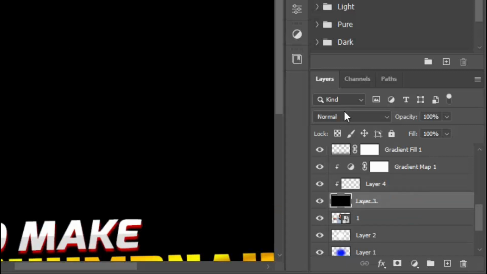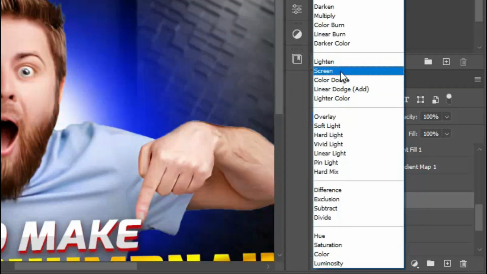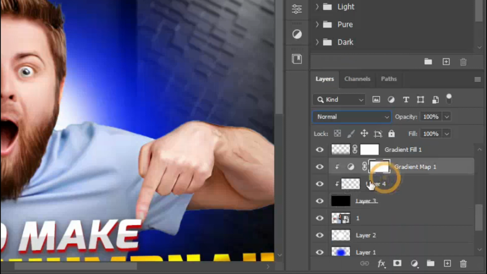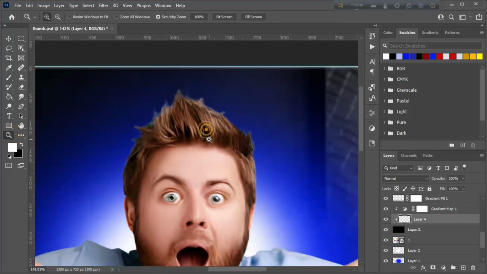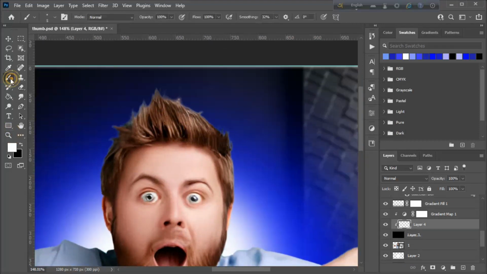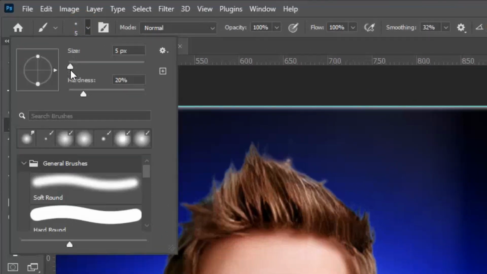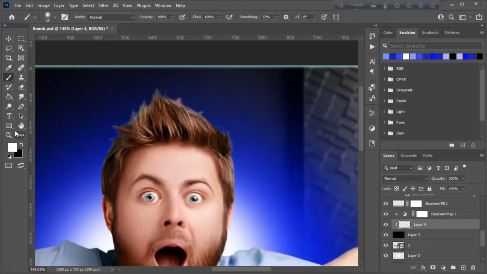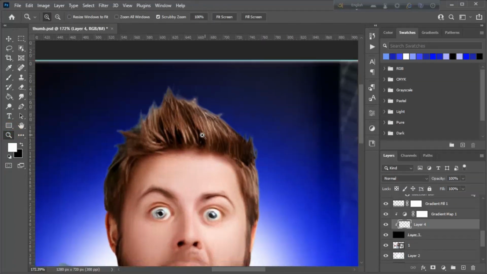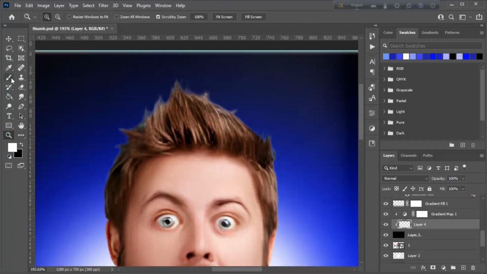Now select the black layer and set the blending mode from normal to screen. Now choose the brush tool. Select a soft brush with 20% hardness. Choose the smudge tool with 70% strength. Now using the brush tool and smudge tool, paint like this.